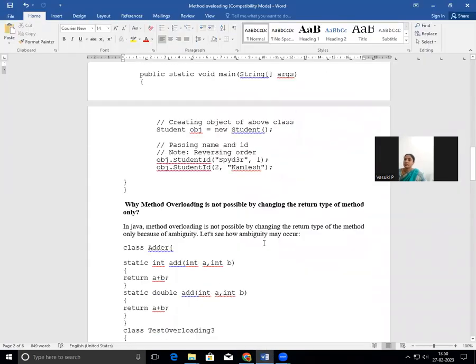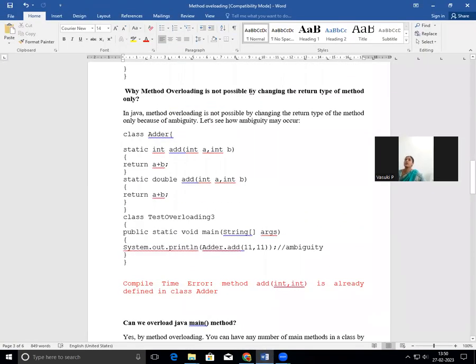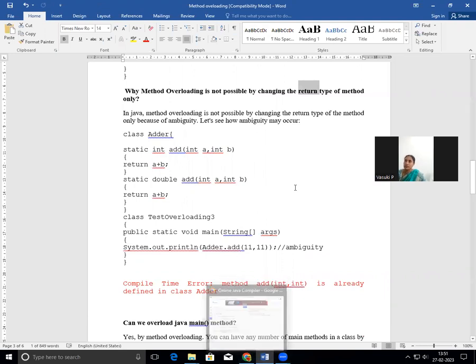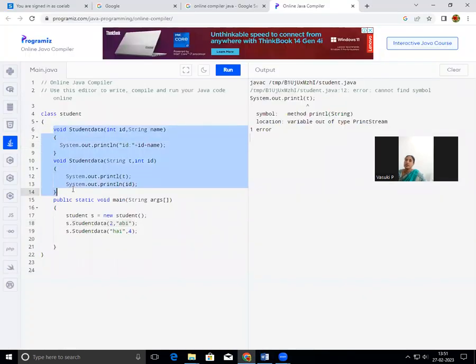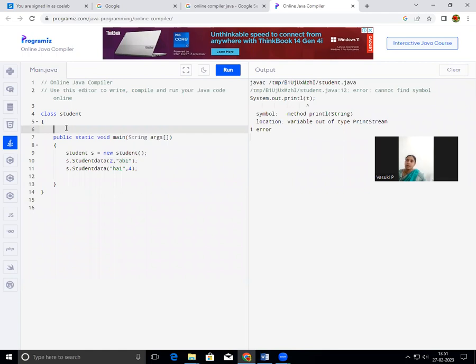Next, we will see why method overloading is not possible if we change the return type. Now we will see here. I have created a static method. If it is a static method, there is no need of an object. We can call this method without the help of an object. Now we will see the demo. If we change the return type, method overloading is not possible.